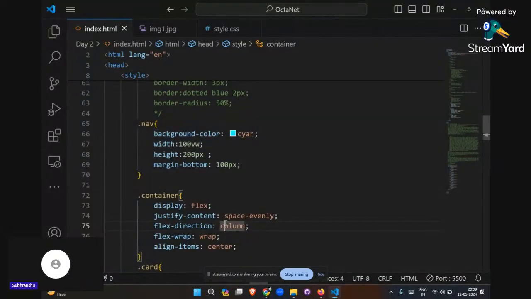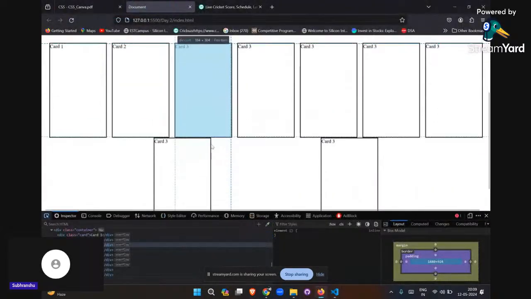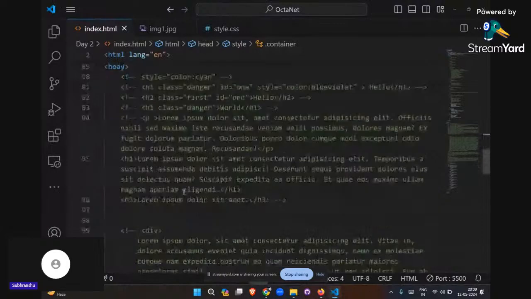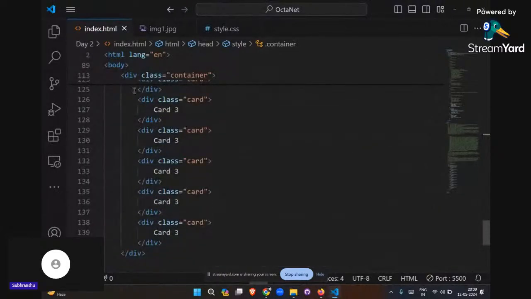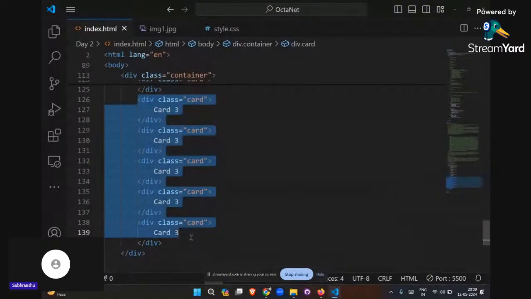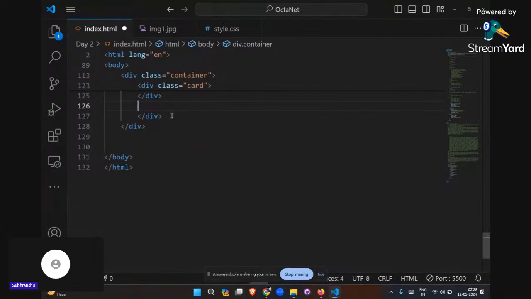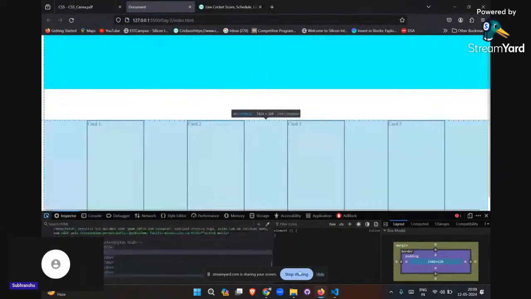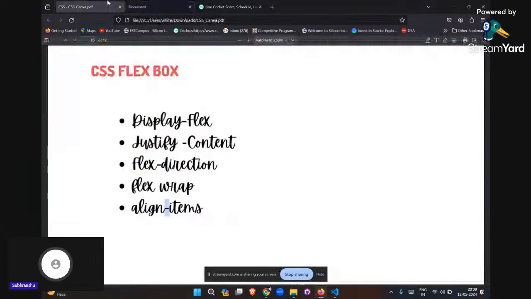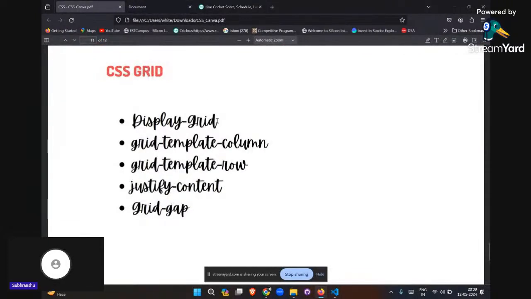Okay, so we'll get back to our previous one. This is fine for us, and remove some of these also. Okay, good. Then after this, the next one is, I think, CSS grid. Yes. See, CSS grid and CSS flexbox.